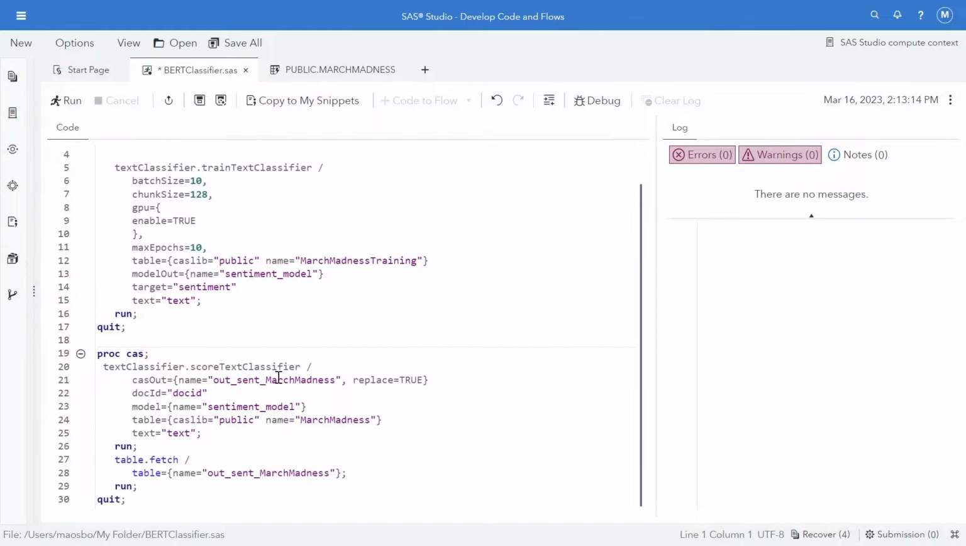And then we need to score the data. So in scoring, I'm calling the score text classifier action out of the text classifier action set. I'm going to create an output table called outsent March Madness. It's got a doc ID, which is just a unique identifier. The model I'm going to call is sentiment model, which is the model that I created up here. The table is public March Madness, which is the one we just looked at. And the variable that we're going to be running against is called text.